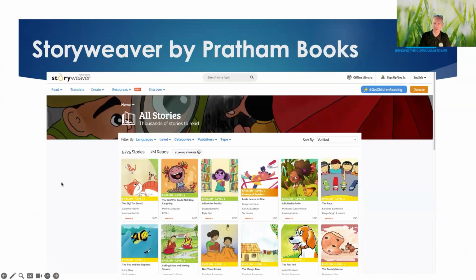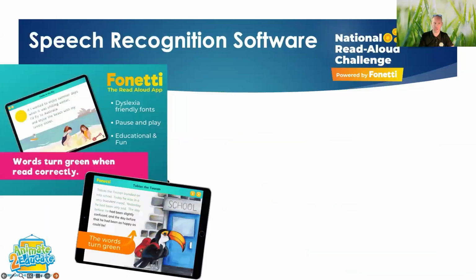Something called Story Weaver by Pratham Books. There are almost 10,000 different digital stories on there, accessible on the web on any browser and any device. There tends to be a lot of multicultural content on there, so you'll find things for lots of different topics and occasions you do in school, or just for those who want to read in a quiet way but want access via digital devices. Do check out Story Weaver.